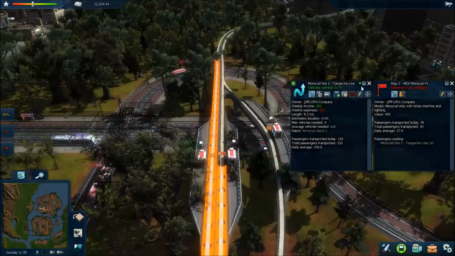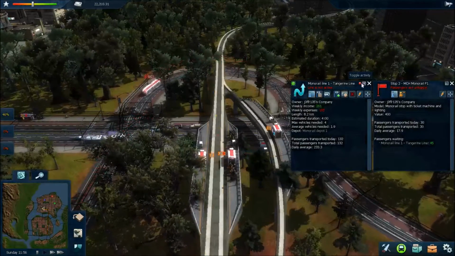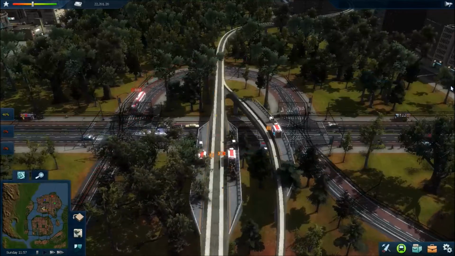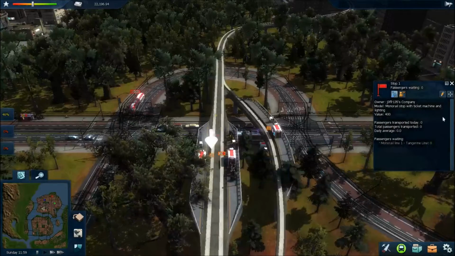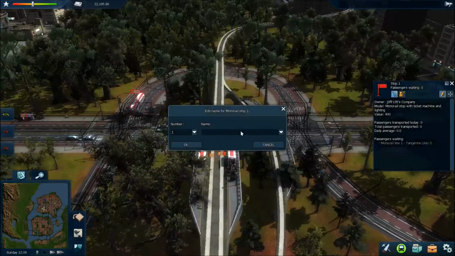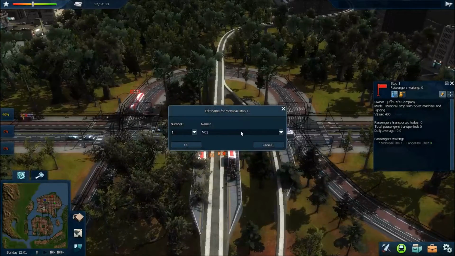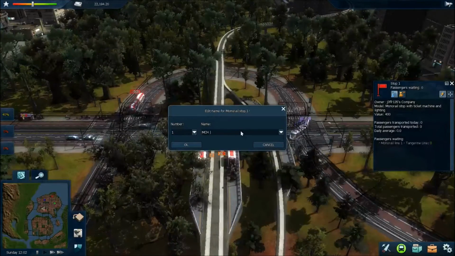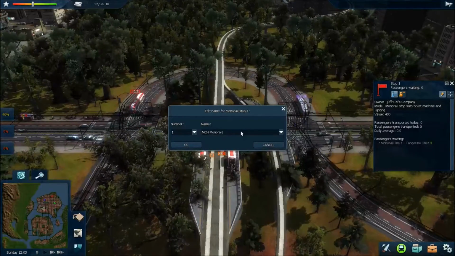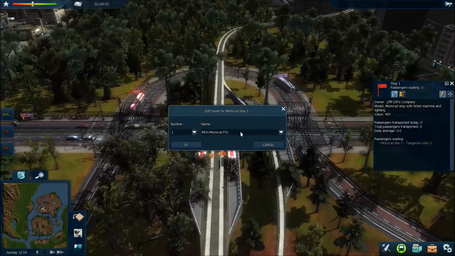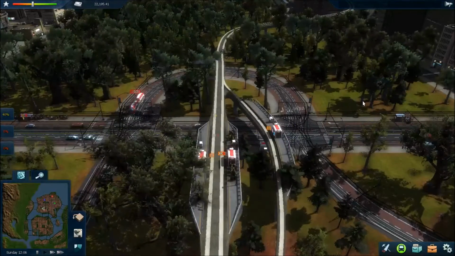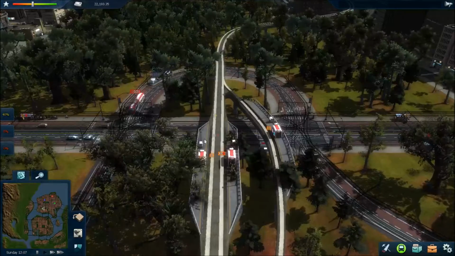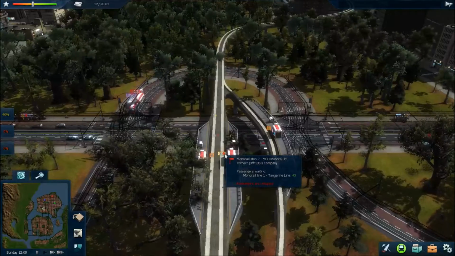Let's just sort this out. Oops. It'd help if I click the right button, wouldn't it? Would help a lot. And we'll rename this stop again. MCH Monorail. We'll call it P3. There we go. So we got the Tangerine line now stops at P2.